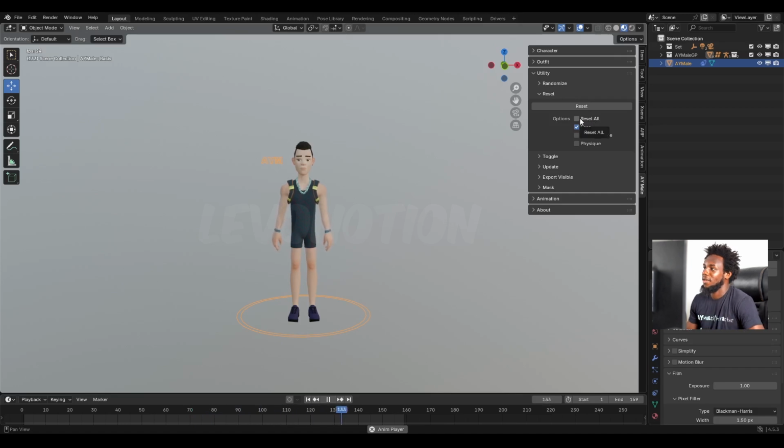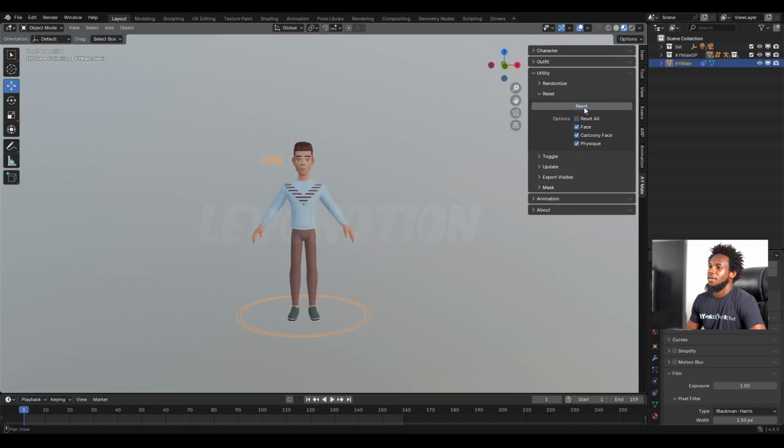So I'm just going to do that now by hitting on the reset all, and this reset all is going to reset everything regardless of what I have checked right here. So I'm just going to click on the reset, and that resets everything back to the original character.